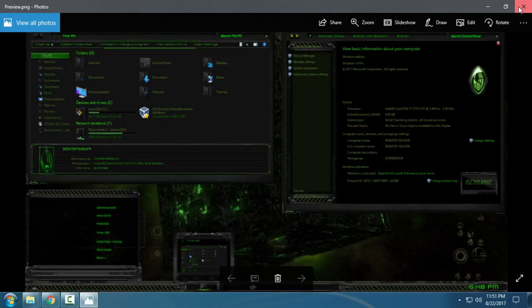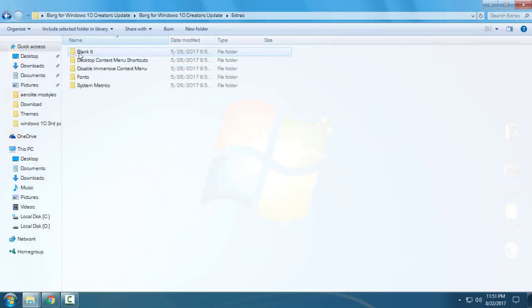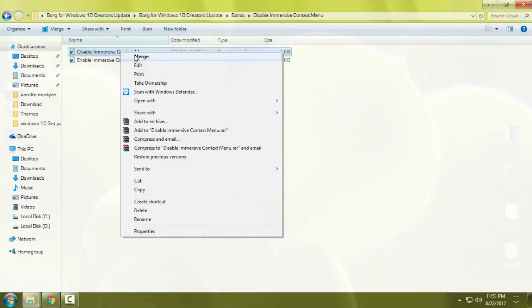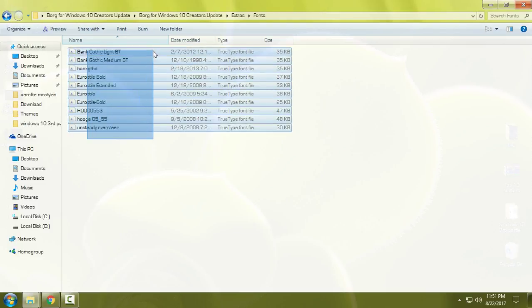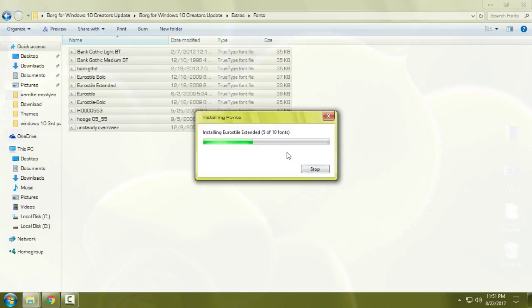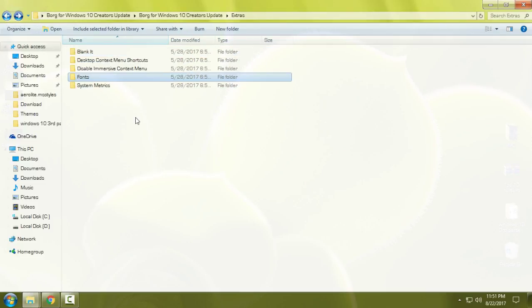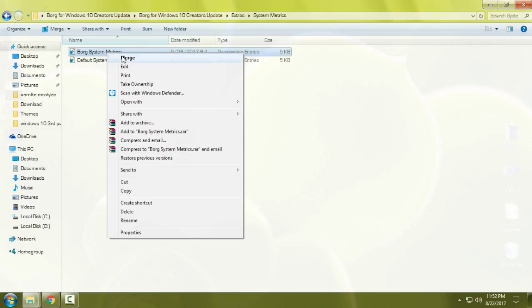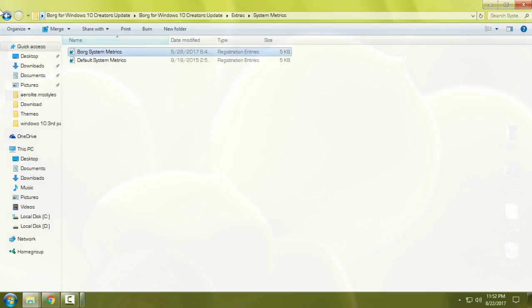So when you download the theme, go to the extras first, not the theme, go to the extras. The important thing to do is to go to disable immersive context menu, right click and click on merge. Okay, after that go back, go to the fonts, select every font, click on install. I have already installed one of these fonts. Then go back, go to the system metrics, go to the Borg system metrics, click on this and click on merge, click yes, click OK, and you are done.